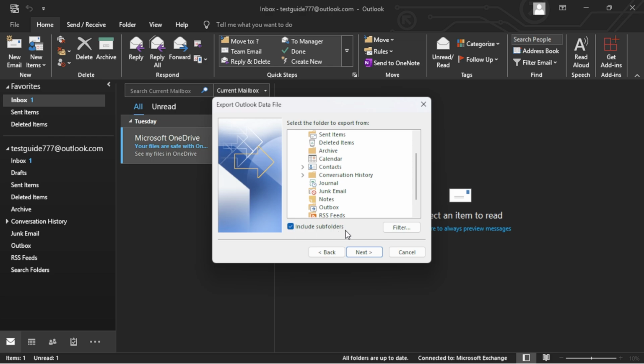To ensure you aren't leaving any important messages behind, you need to define the scope of your export. Select your primary email address at the very top of the folder list to highlight the entire mailbox. Most importantly, ensure the checkbox for Include Subfolders is ticked before clicking Next.